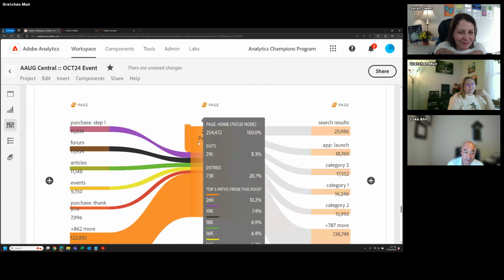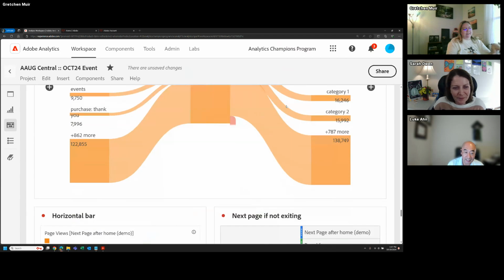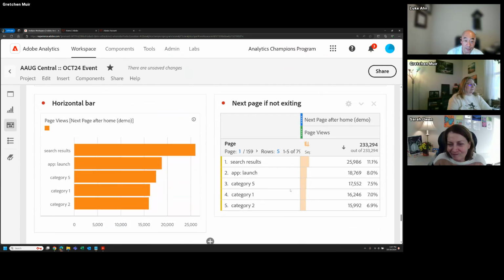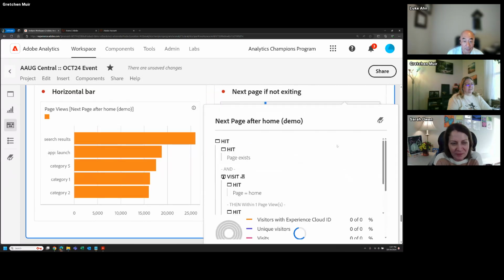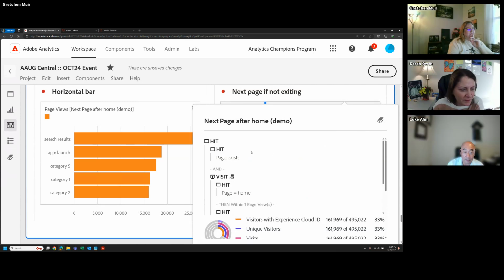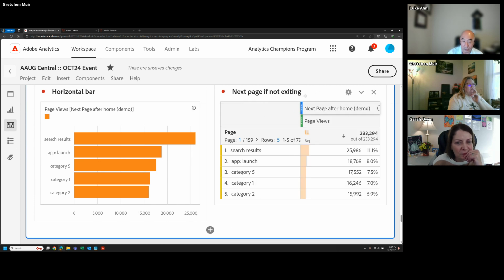Yes, and this path metric is a metric you will find nowhere else in Adobe, so I think it can be confusing. This is where I've really made a segment. I'll show you how I created it, but basically I'm able to say, hey, after the home page, what is the next page? I have it set up both as a table and as a visualization.